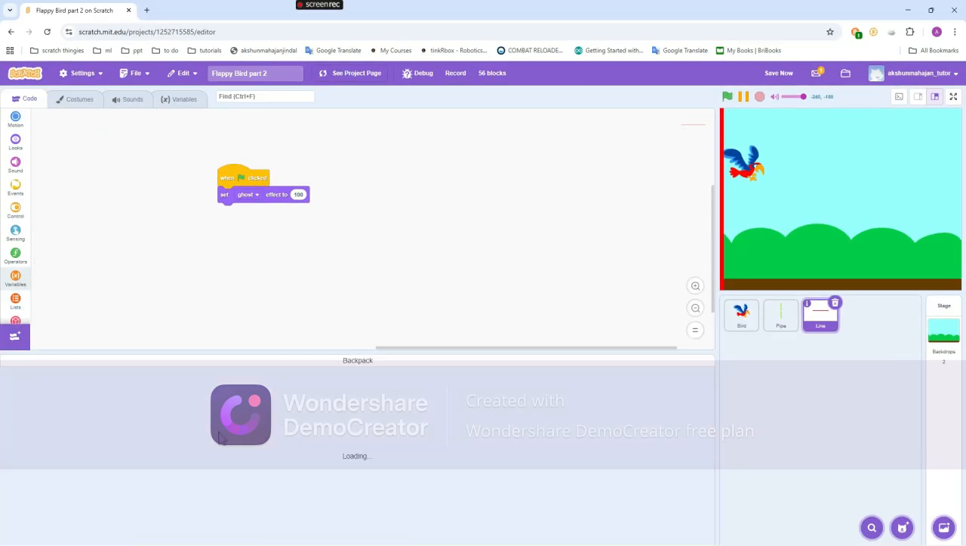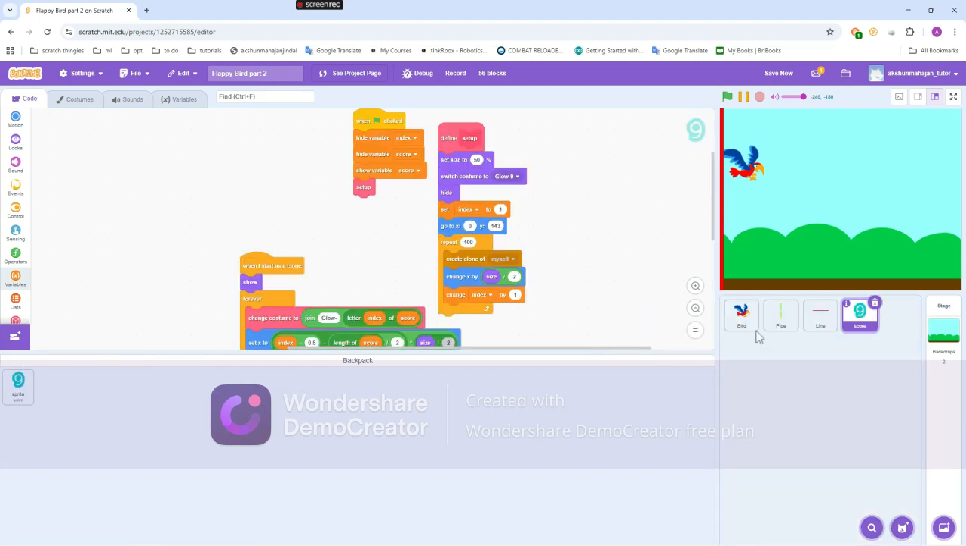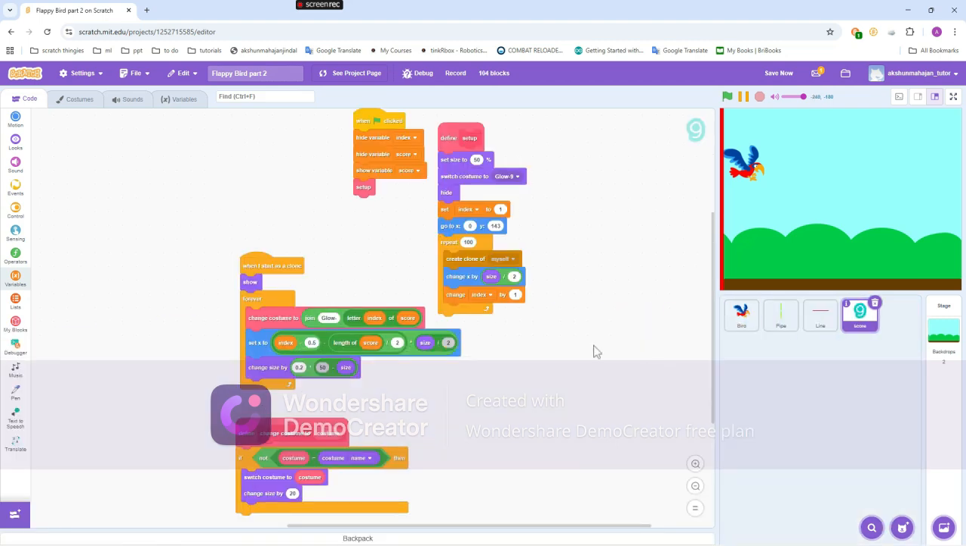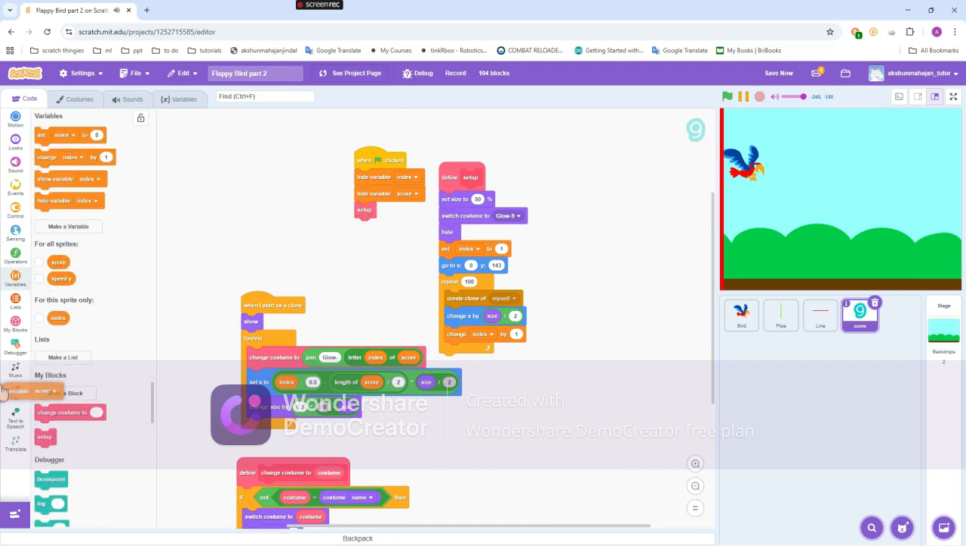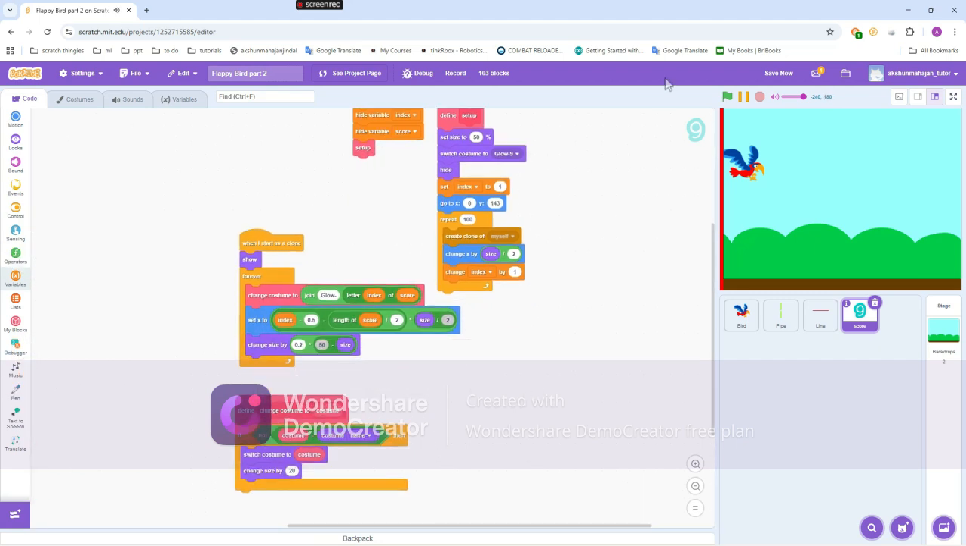So in the backpack, we'll put the sprite of score again. Now we will not show the score variable, and it is done.